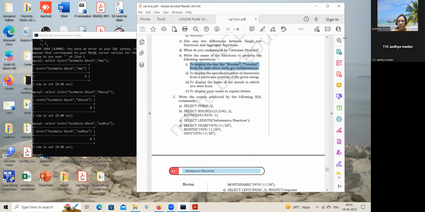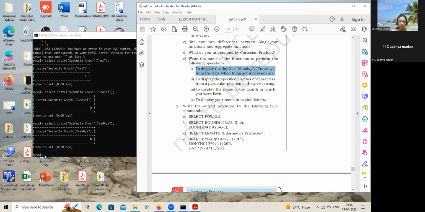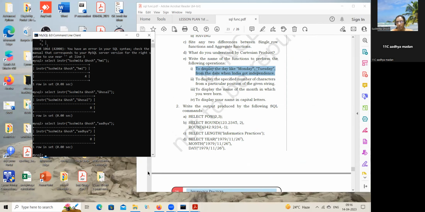Okay. Day name को input किया जाएगा, the date of independence. Okay. So day name, it all is with select only. So select day name, bracket open. The date always comes in quotes. So 1947, year first, followed by the month, 08, followed by the date. Select the day name from this particular date. It was a Friday.